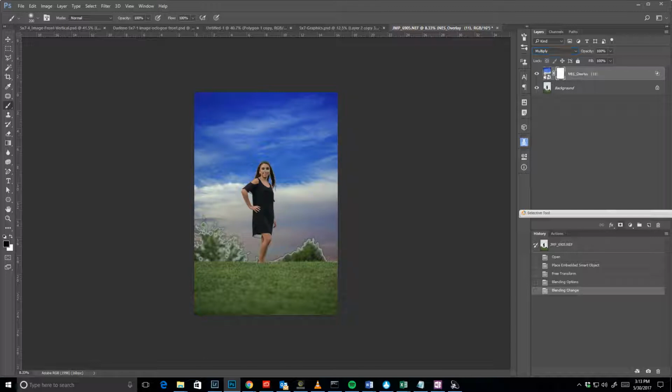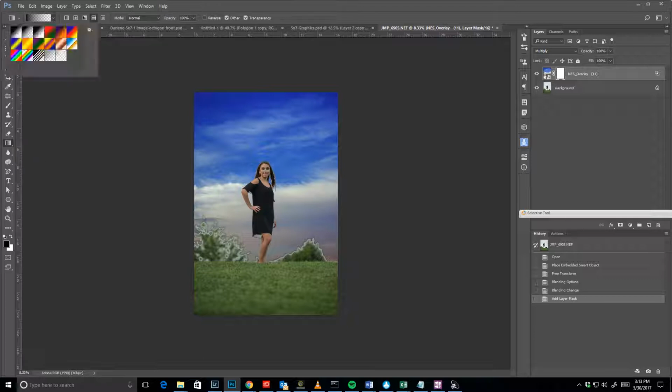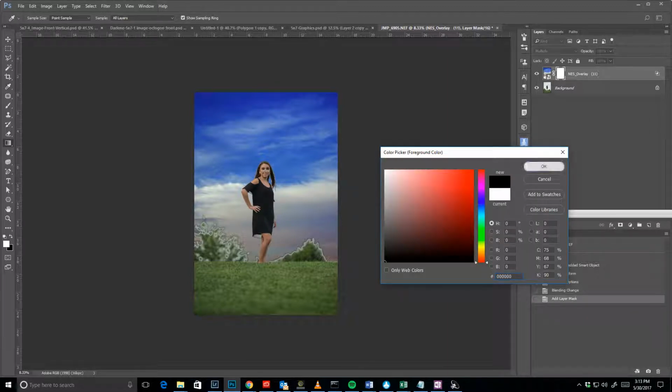Create a layer mask here, and then you can freehand this if you choose. I use my gradient tool. Select gradient tool. You want to choose the option to go foreground to transparent, and then you want to make sure your foreground color is black. So you can either hit D to set it back to default, and then X to set your foreground to black, or you can go in here and manually pick black to be your foreground color.